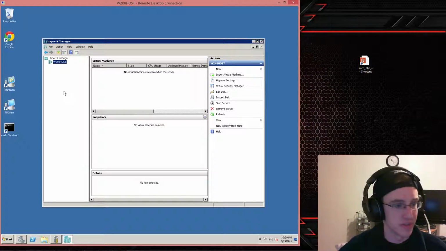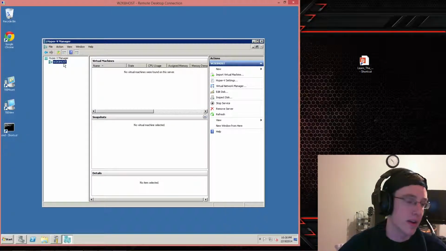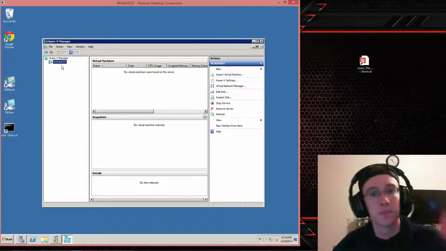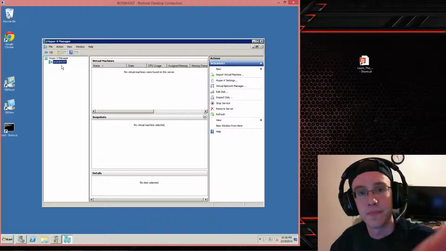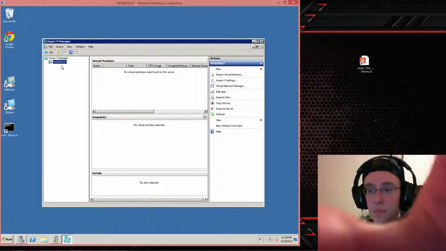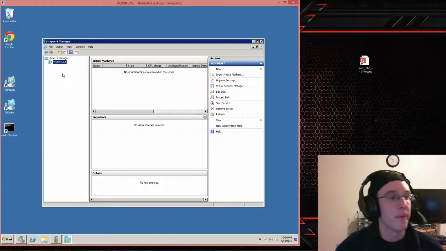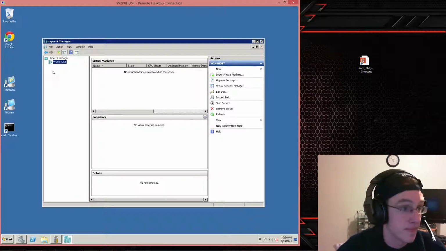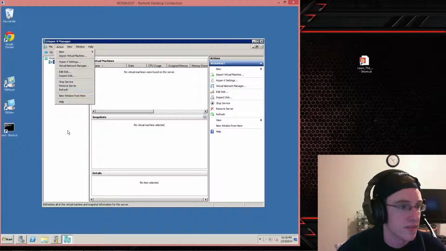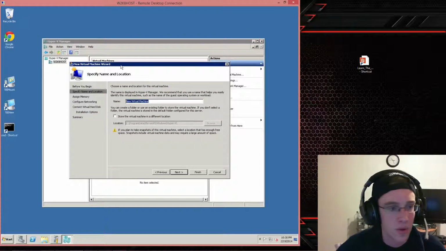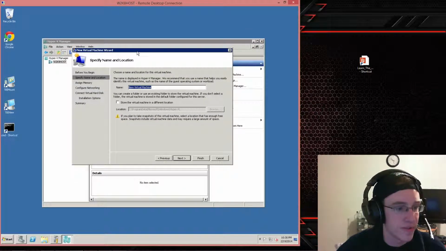So Hyper-V Manager. Right here, this is my host machine. So what I want to do is create a new virtual machine. I can go up here to Action, or I can just right click New. I'm going to create a new virtual machine. I'm sorry if I go a little bit too fast through this. You can always pause the video.